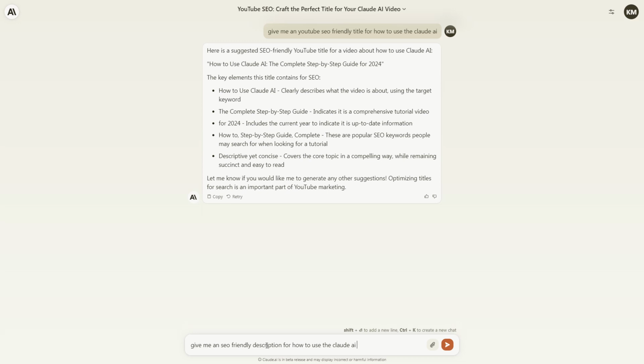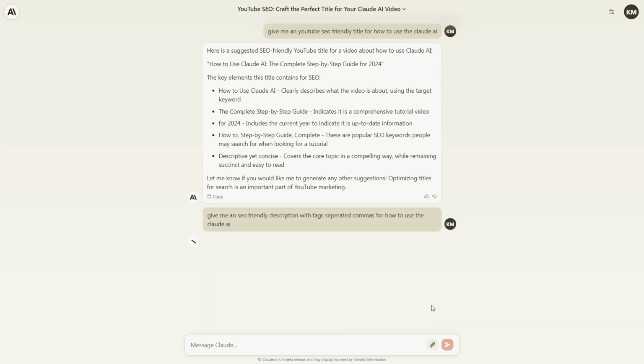And then you probably want tags, right? So as we're thinking about it, with tags, but we don't just want any tags because we don't want to copy and paste them at once. Separated by, how do we separate tags? By commas. Boom. So give me an SEO-friendly description with tags, so by commas on how to use the Claude AI. Boom. So I have actually everything I need here.